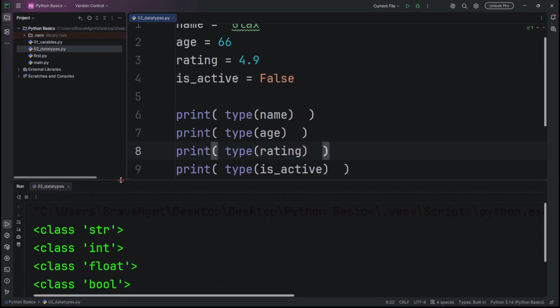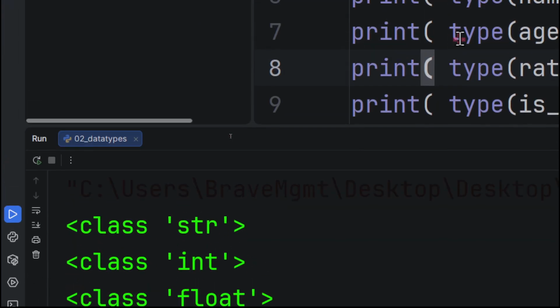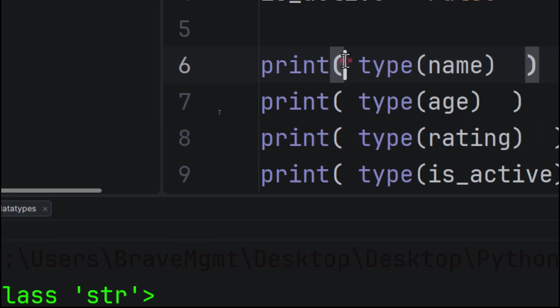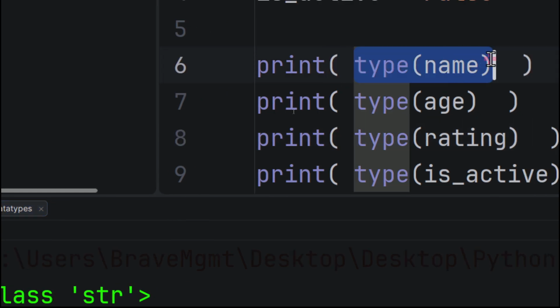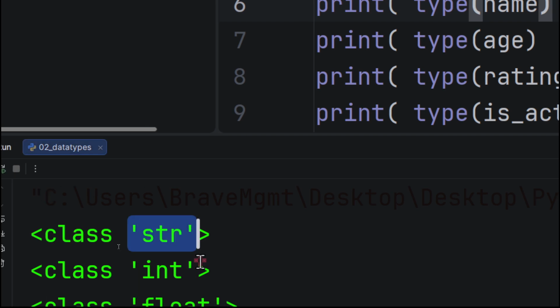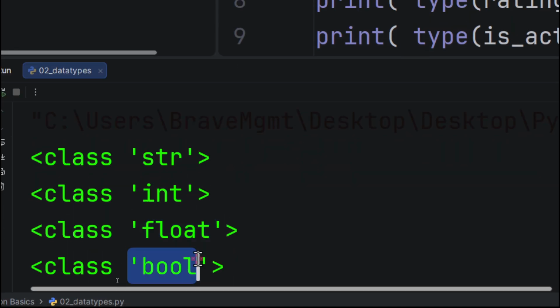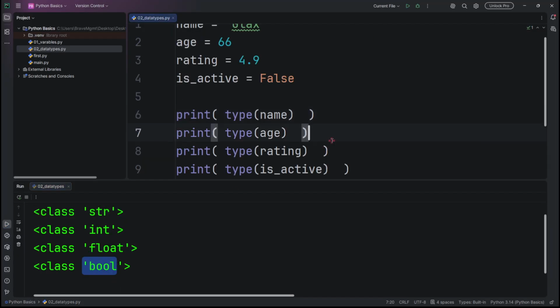If you check our console now, you can see it tells us the type of this name. The data type of this name is what it's telling us: that's a string. The second one is an integer. The third is a float, and the last one is a boolean. So this is just what data types are in Python.